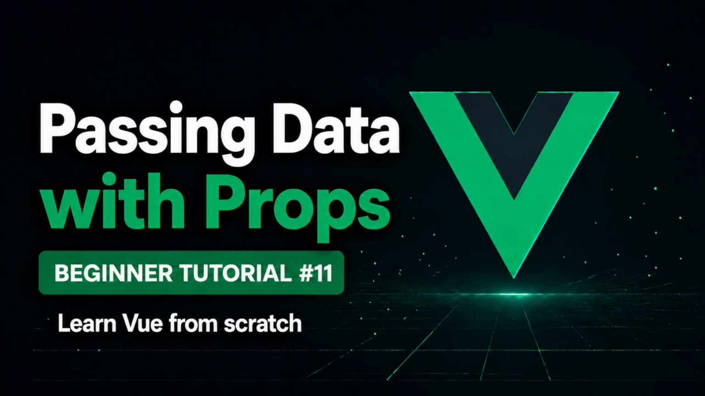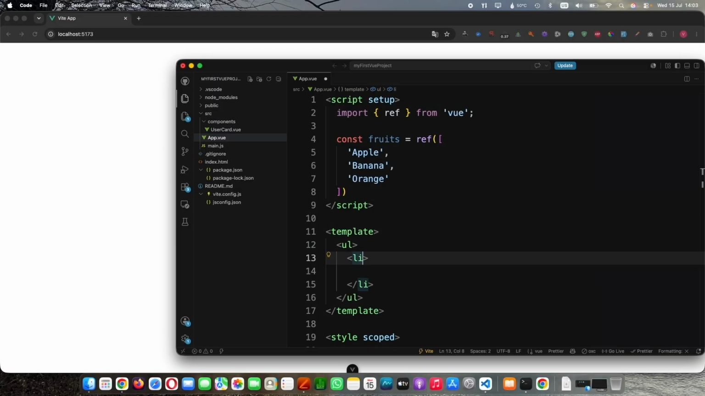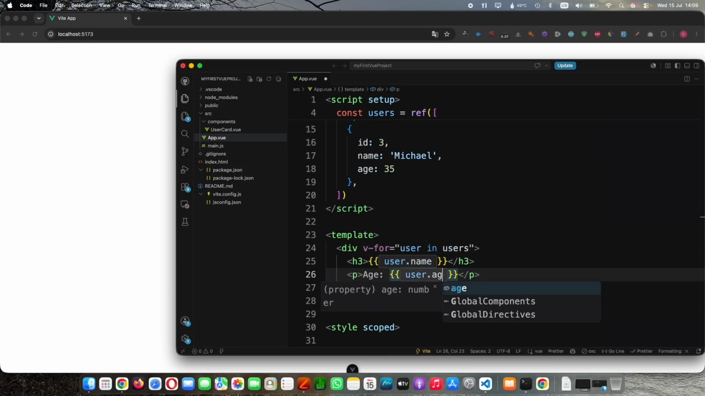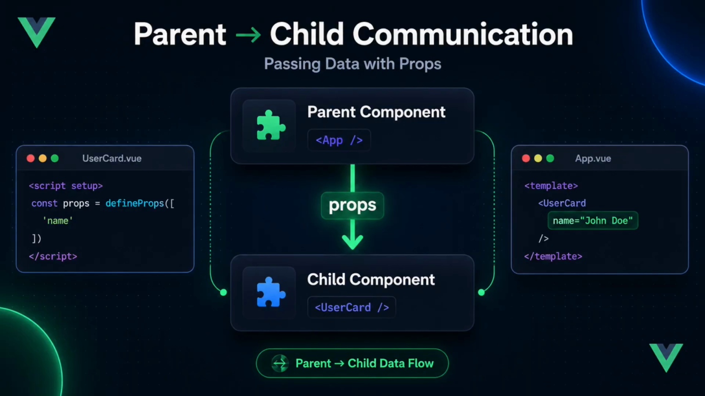Welcome back to the Vue 3 Beginner Tutorial series. In the previous episode, we learned how to render collections of data using Vue's v-for directive. Today, we'll learn another essential Vue feature, passing data between components using props.